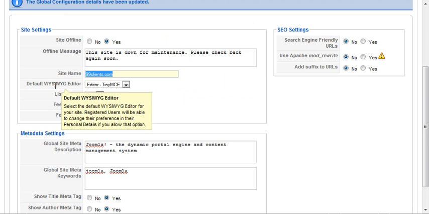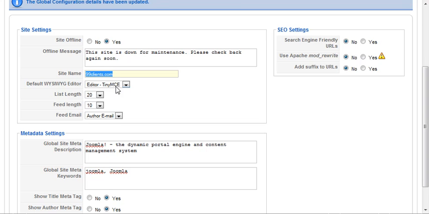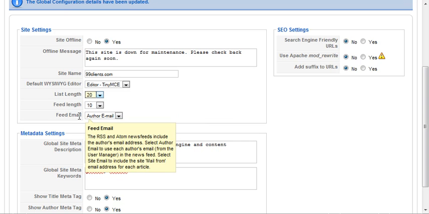This is going to choose the WYSIWYG editor, the what you see is what you get editor. The default editor is the TinyMCE editor inside Joomla. There's only one of them installed. In a future video, we'll install our own custom editor that does a little bit more for us and is easier to use. The list length is the length of the list in the control panel. When it's listing out articles or components or modules, it'll show 20 per page. If you want it to show more, you can set it to 30 or 50 so you can see all of them on one page. The feed length is regarding your RSS feeds, and the feed email is as well, and we'll come back to these two.